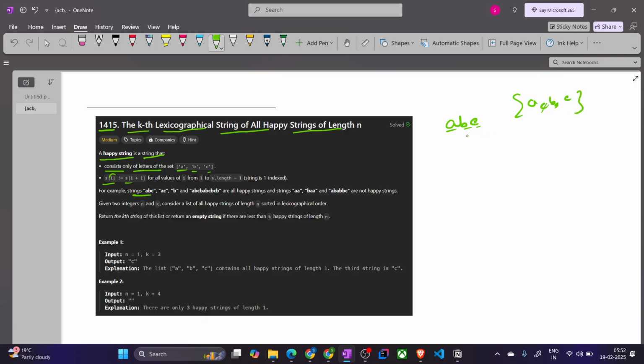The next condition is that the character at i is not equal to the character at i+1. So here I have to check only whether two consecutive characters are equal or not. The first consecutive pair is A and B, which are not equal, so this is okay. The next pair is B and C, which are not equal, so this is also valid. All consecutive characters are different, so this is a happy string.